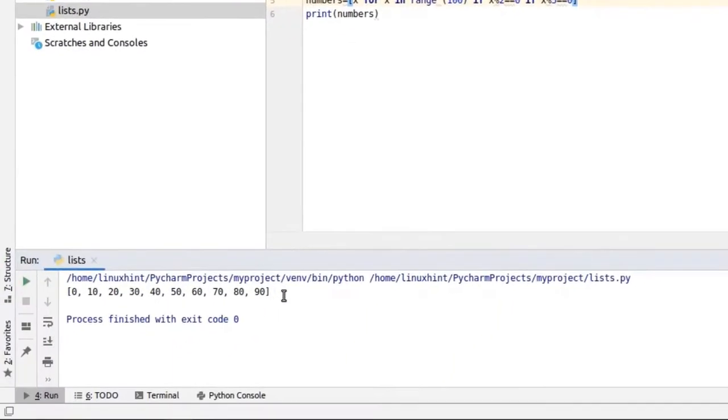So add another if condition here, if x % 5 is equal to 0. And you can see that both if conditions are working now in the list comprehension, and it has only printed the numbers that are divisible by 2 and divisible by 5. So in this way we can have multiple if conditions in the list comprehension.